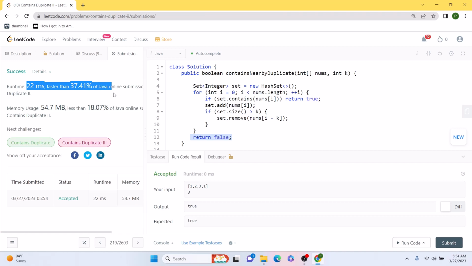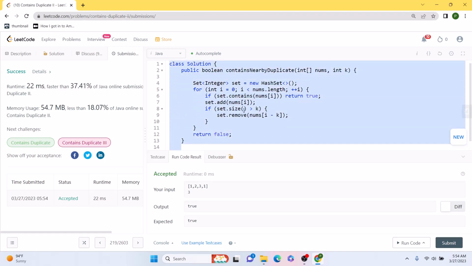And our code runs decently efficiently compared to a lot of other solutions, and I would be posting this in the comments, so you can check it out from there.